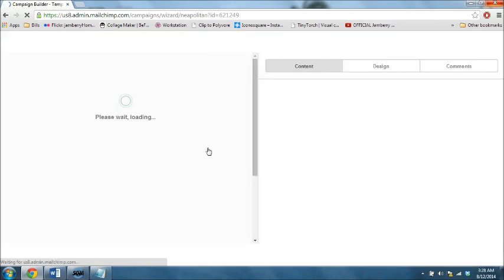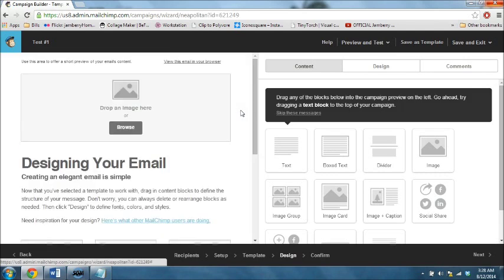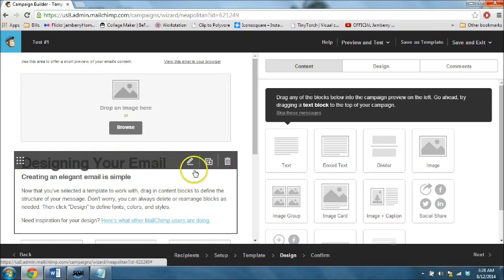So what this is going to do is bring you into the edit function of MailChimp. So this is where you're actually going to build your email. The first thing you need to do is get some images uploaded in here. So let's just say that we were doing a summer email. This first thing here is going to be kind of like your header.